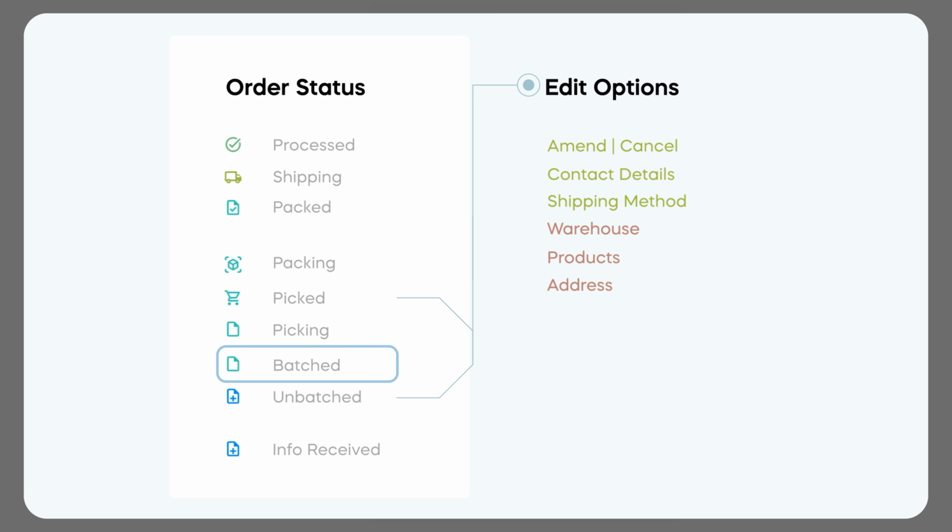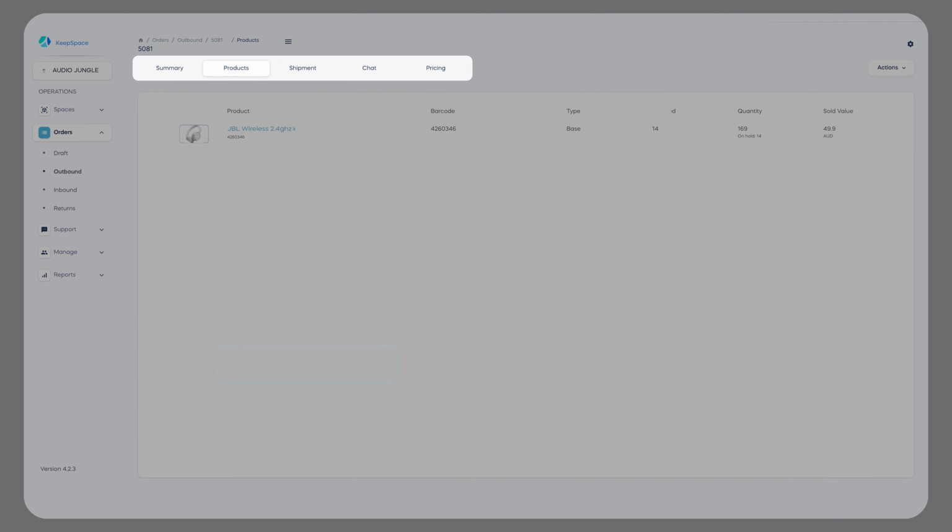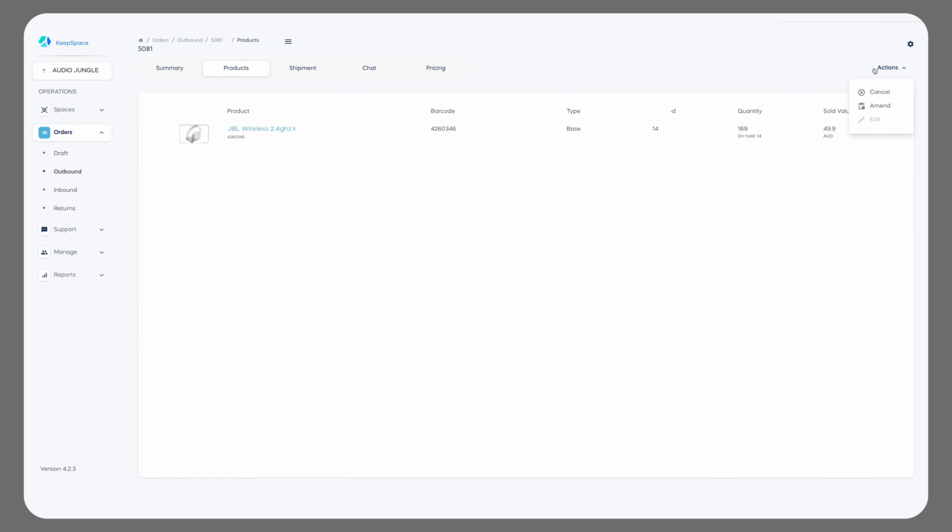The batch status allows to know that this order has been grouped with other bunch of orders, and it has been delegated to a team member within that warehouse, and it's awaiting for that team member to start picking that order amongst the other orders collected in that batch. At the status of batch, there are still some things that can be changed. Under the products section, you will see that you won't be able to change the products.